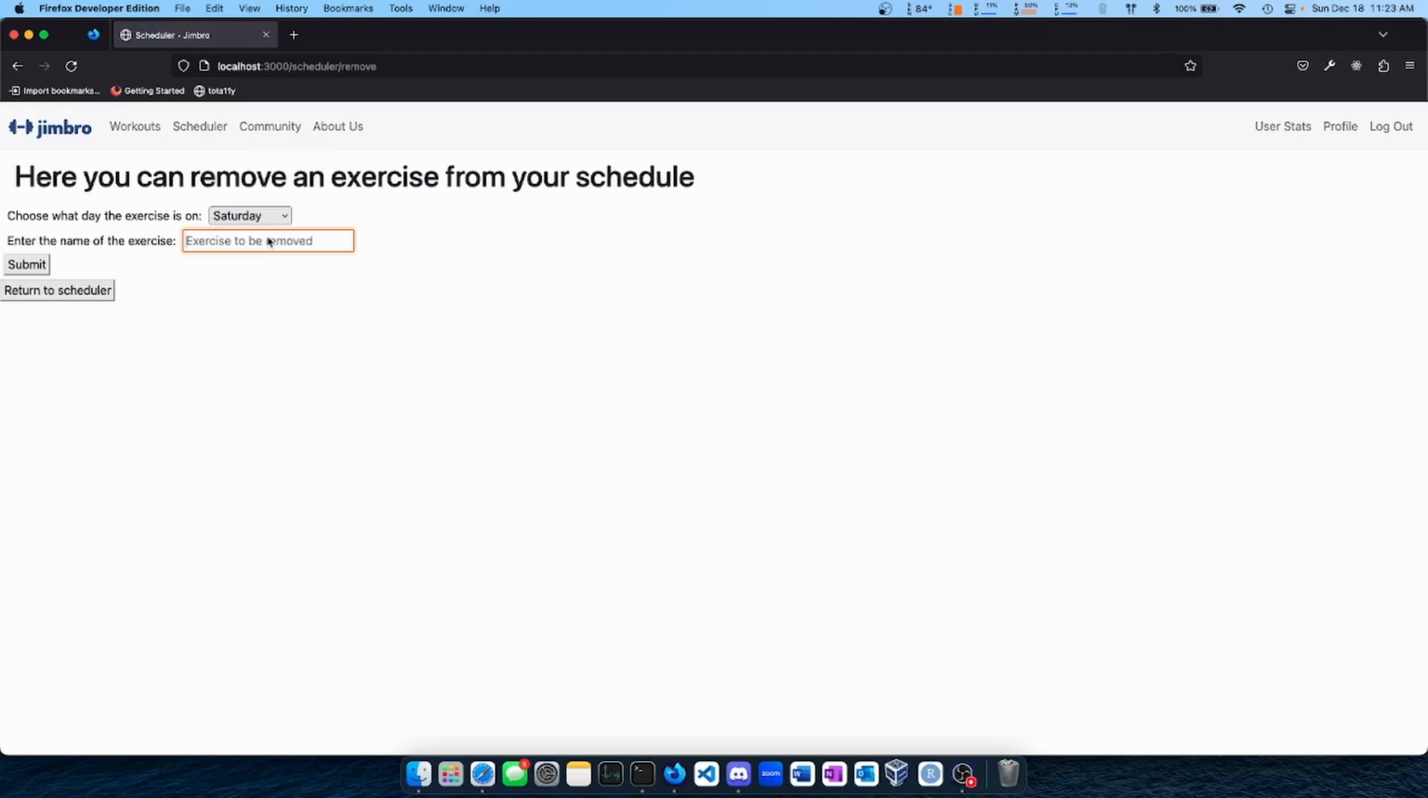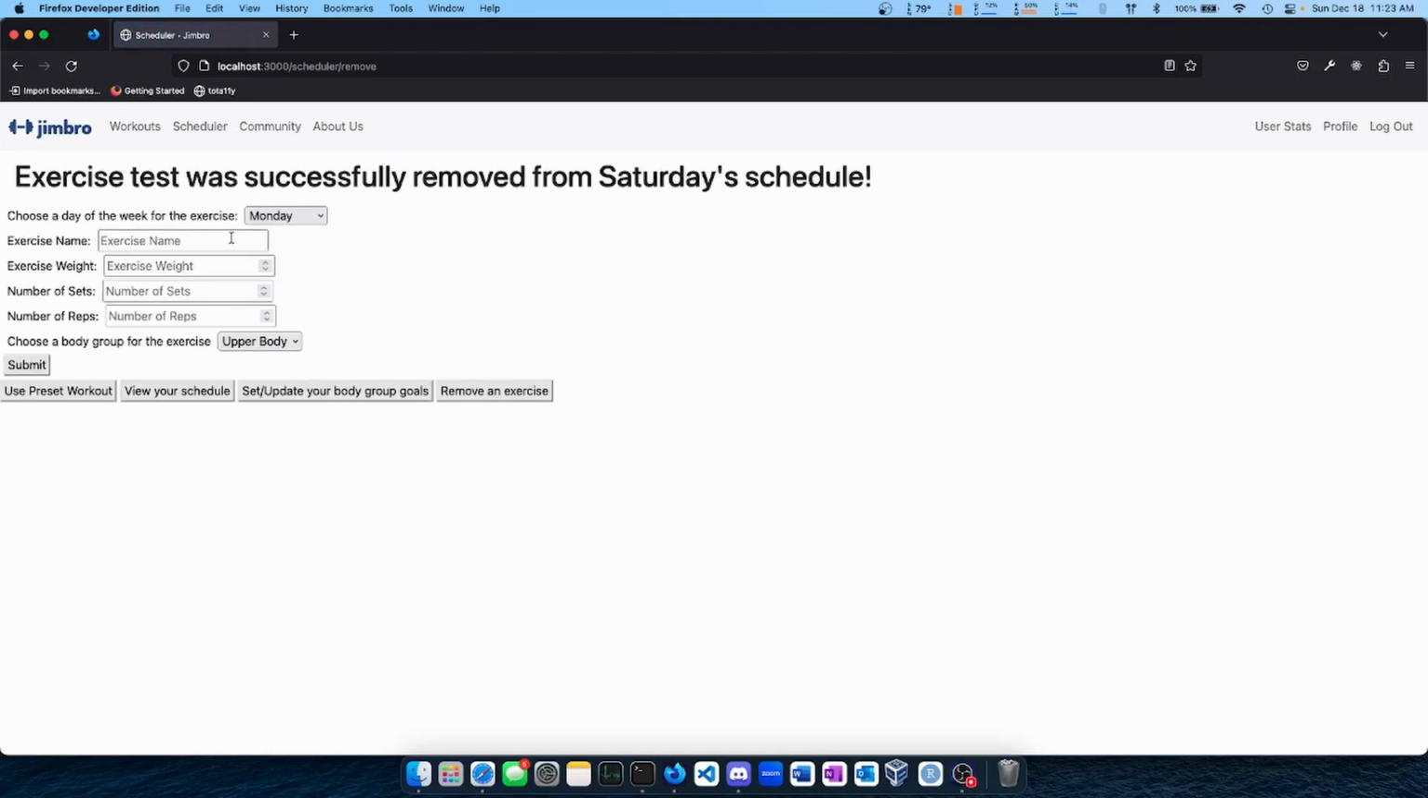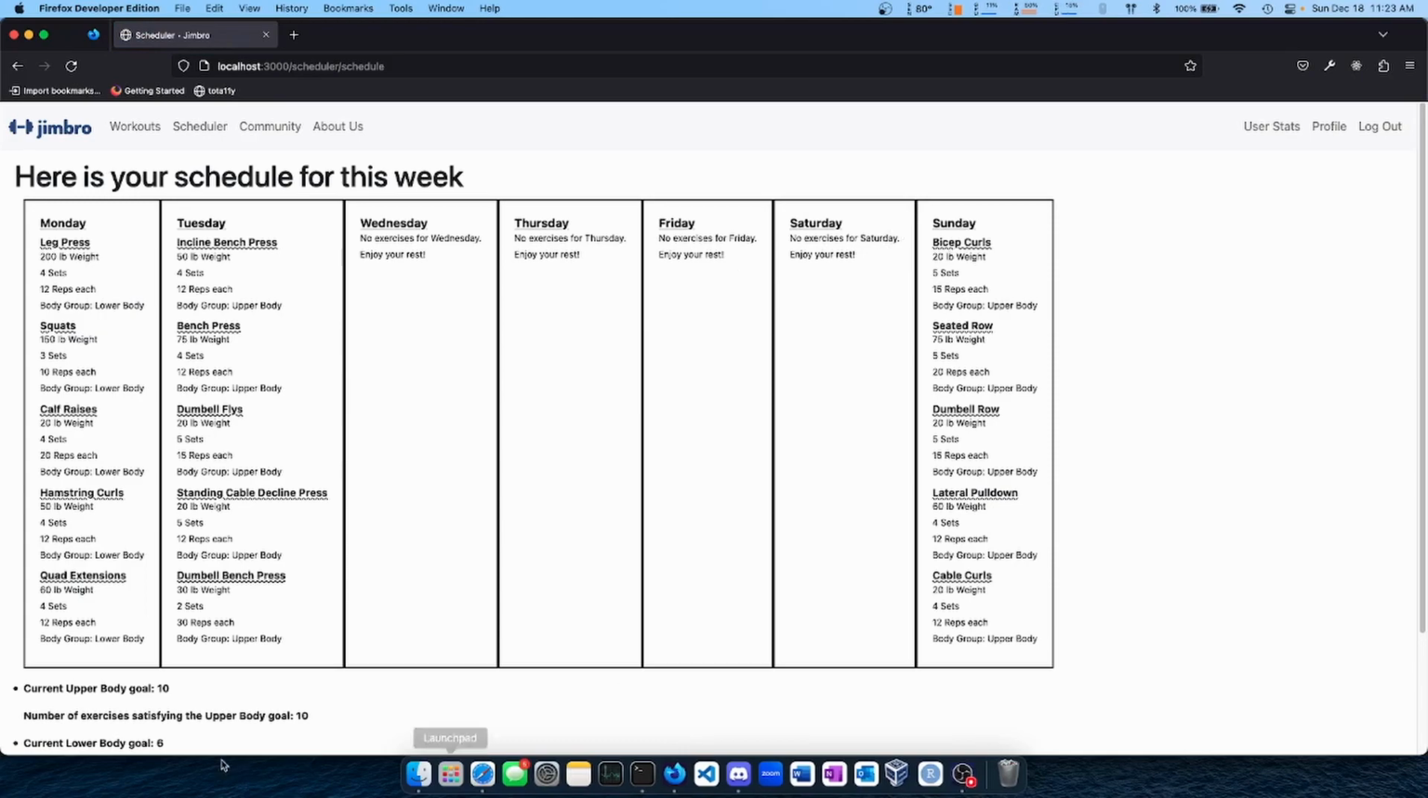Then we can return to our scheduler and say we want to remove our test from Saturday. So you would enter the name, and then you would hit submit. It removed it from Saturday's schedule, and then you go back to your schedule and it's no longer there.